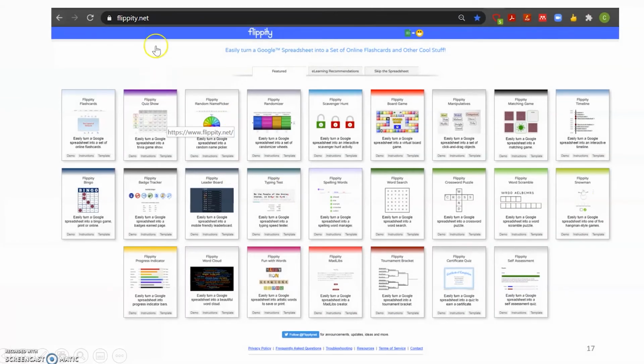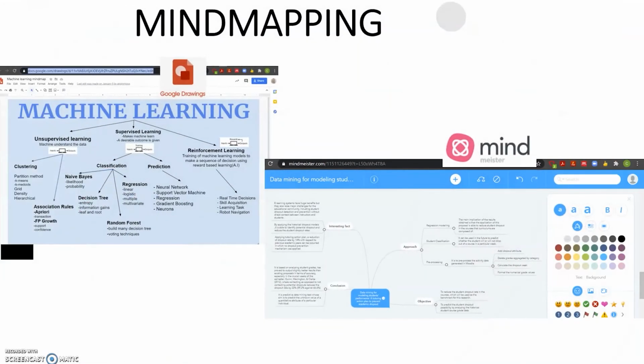Another very excellent application is called Flippity. In Flippity we can use many things. For example, this is one of the best that I would recommend. Let's say that you want to get the turn of who will present in the course, and you use this name picker. Just go to Flippity and then you can see the demo instructions and template. You can also use word search and crossword puzzle and other templates provided here. You can track as well the student's completion by using Flippity.